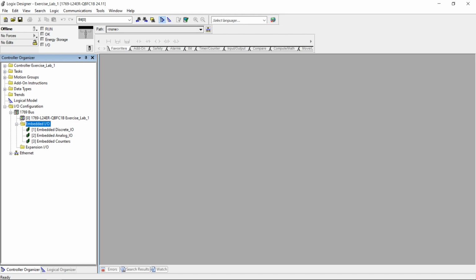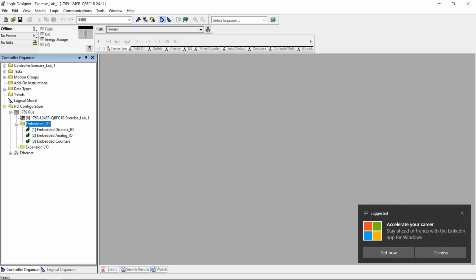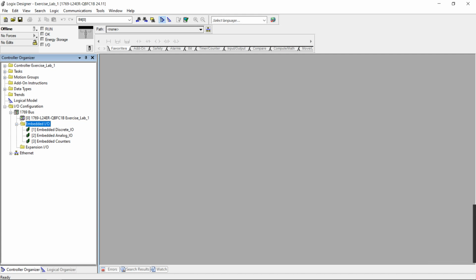So this particular CompactLogix controller is what we call kind of a brick type controller. It's got the processor, the power supply, it's got discrete input and discrete output IO built right into it, and then it's got analog, and it's got some high-speed embedded counters in it as well. So in this type of controller, this IO automatically shows up, so you don't have to add that when you create a new project.